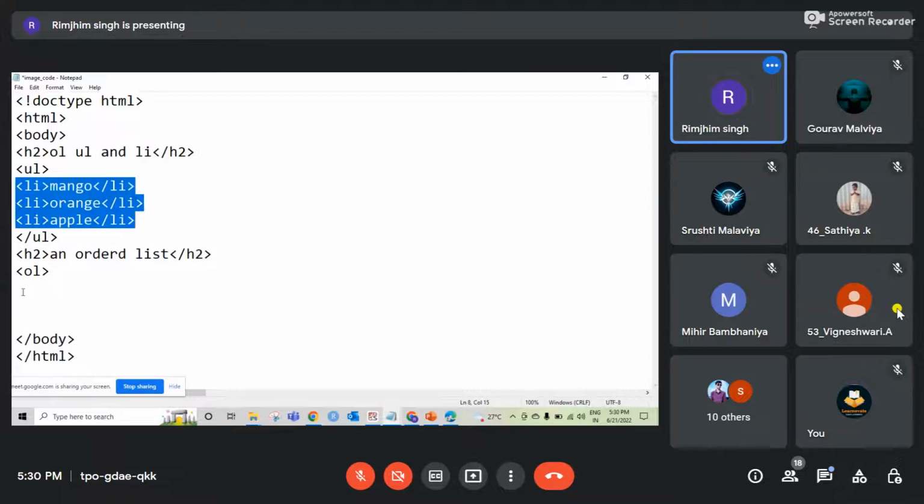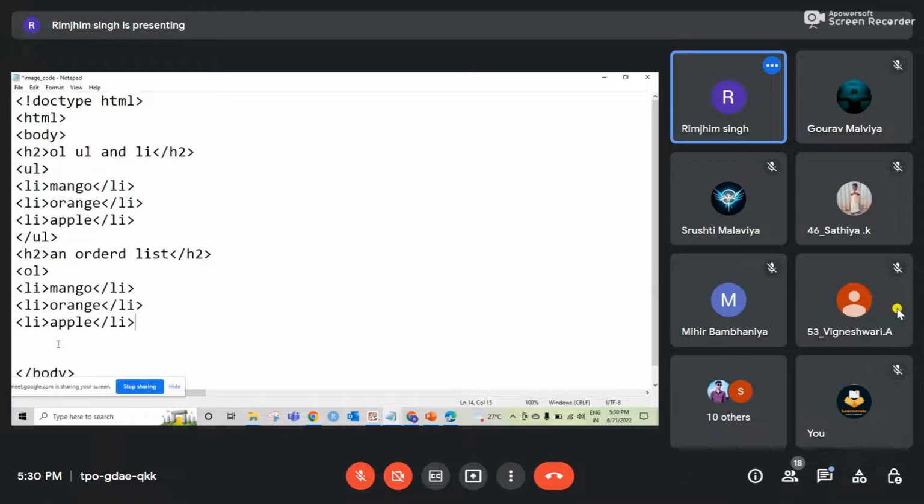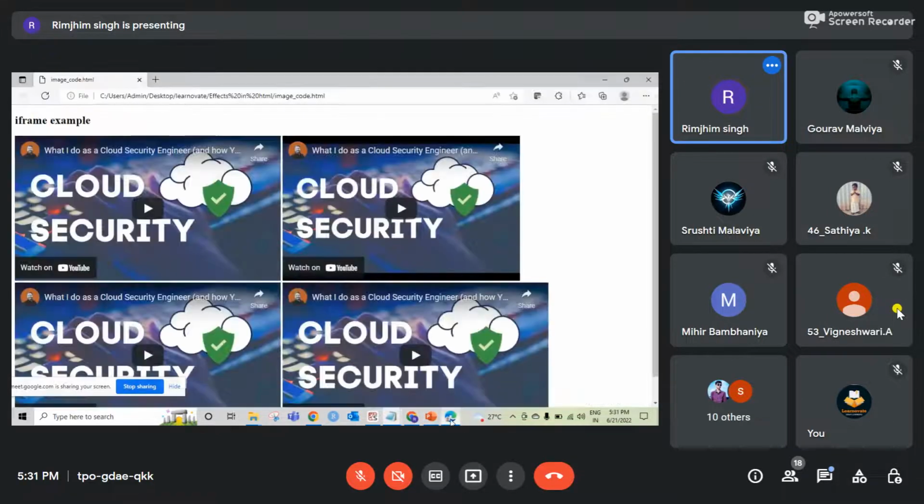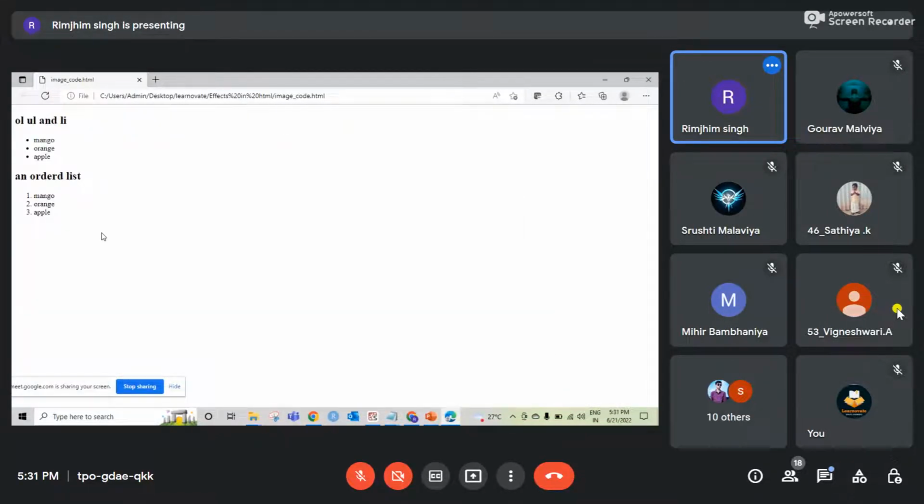And then let's just end our OL tag with /OL, and then we are done. Yeah, this is how it looks. This is my unordered list, and this is my ordered list, how I'm displaying here. I hope this is clear, class, for everyone.